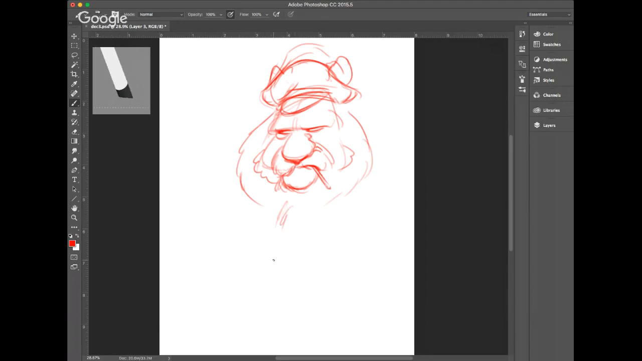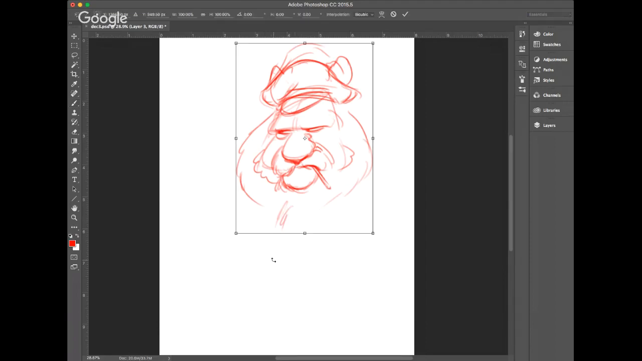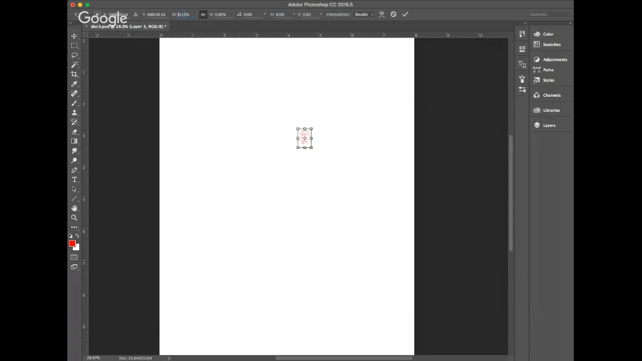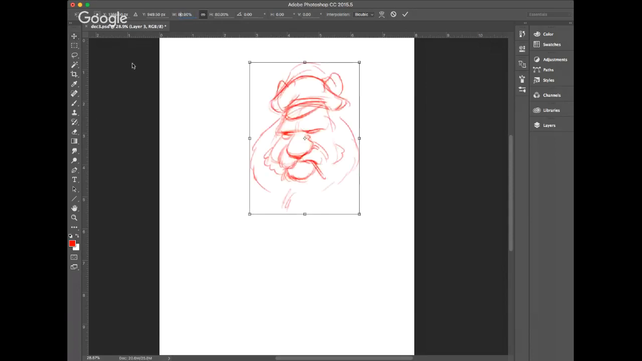And now that I've done his face, I'm gonna change the size also on this one a little bit. Let's see. Oh my god. 80%. Let's see.